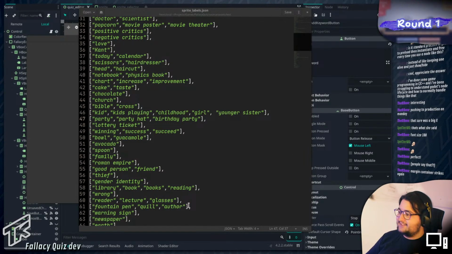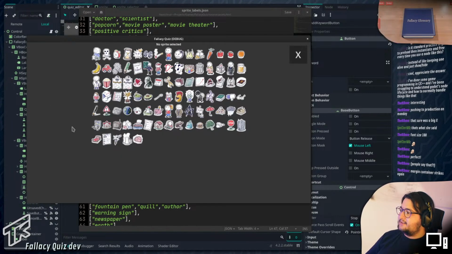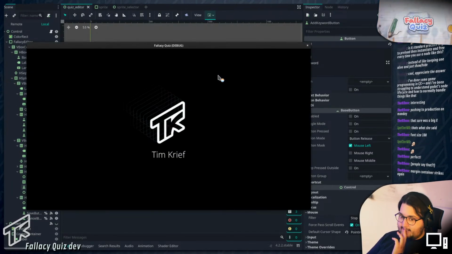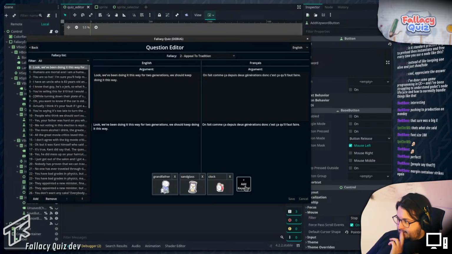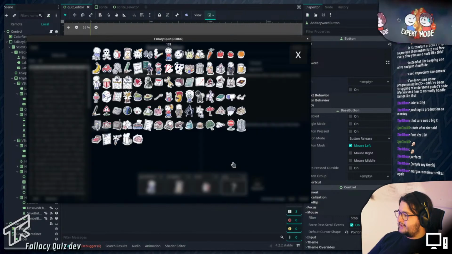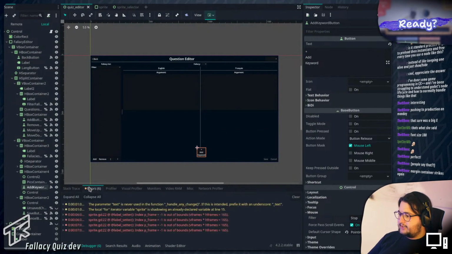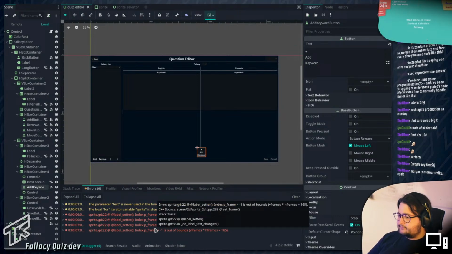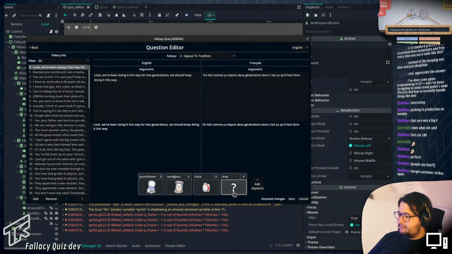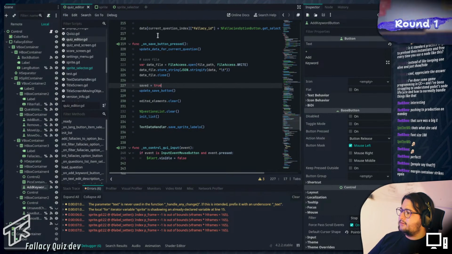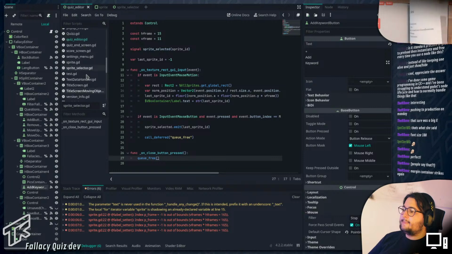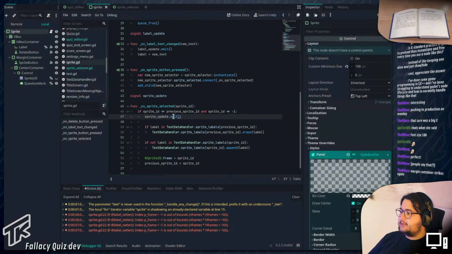Margin container strikes again. Yeah, let's try again. So stop. For some reason I cannot select the stop. So what's going on here? Label setter. Index is -1. What? What did I do wrong? What's going on? I think it's something with the sprite here.